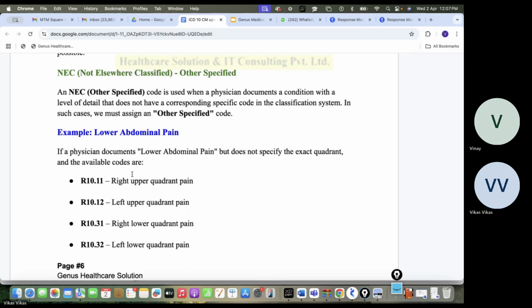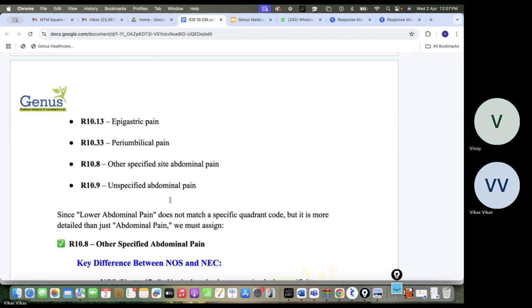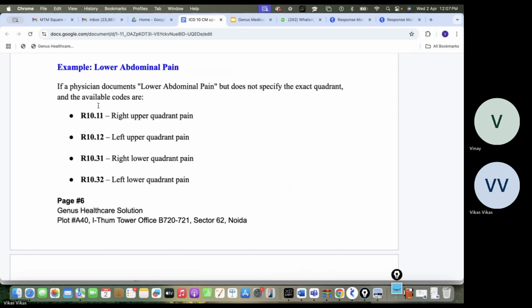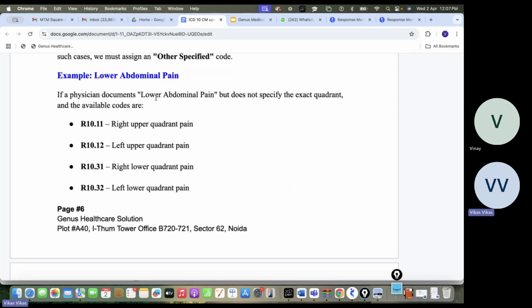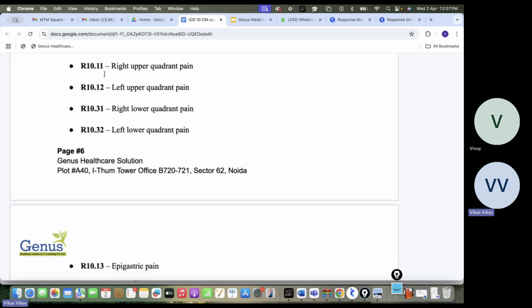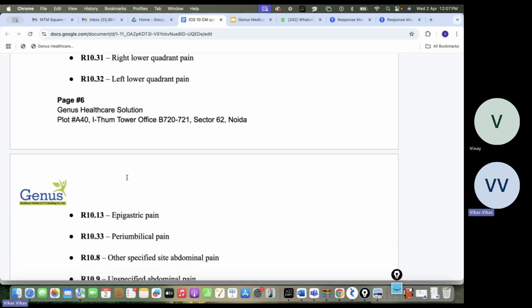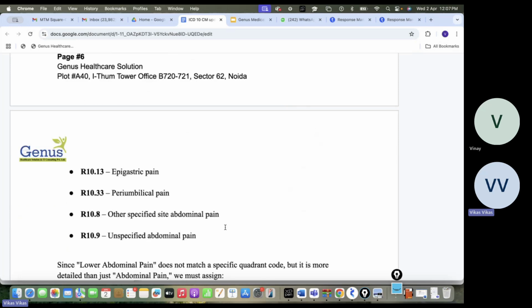So when do we take the unspecified code? Unspecified. But if they mention it and the code is not available, other specified. For example, if you search lower abdominal pain, you have multiple codes in the book, R10.1, R10.11, R10.12, R10.3, but you do not have lower abdominal pain. So what do you need to take? Other specified.